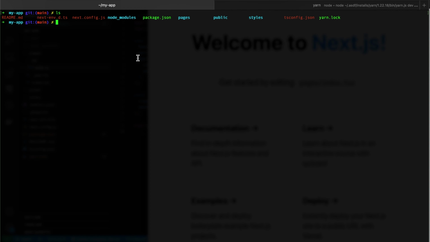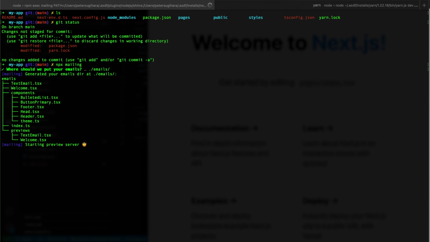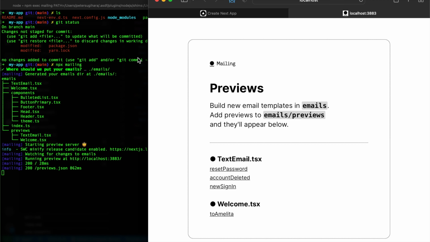The only thing that I've done so far is add mailing as a dependency. So let's boot up mailing and add some emails. It's asking where to add the emails directory. I just want it in the root. The emails directory is kind of like our working directory.